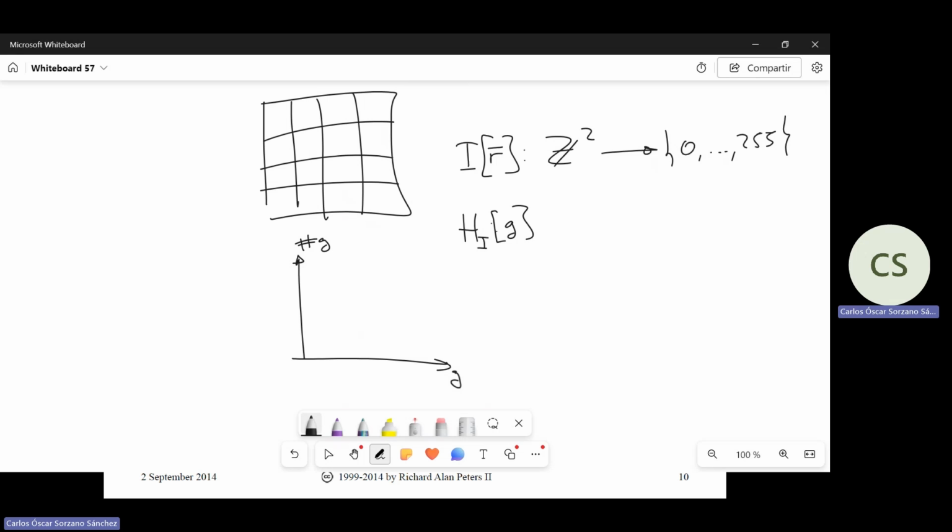You may remember I'm using square brackets to denote discrete variables. So the gray value cannot take any possible value between 0 and 255. For instance, it cannot take 0.2. Either it takes 0, or 1, or 2, but it cannot take 0.25. So these are square brackets.